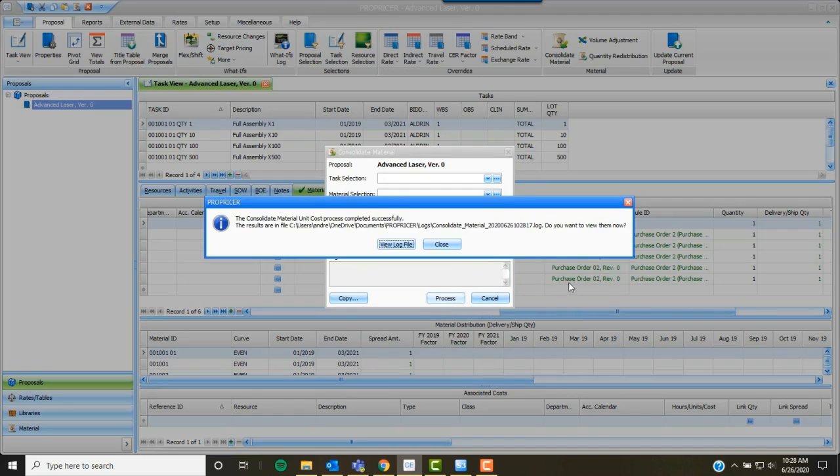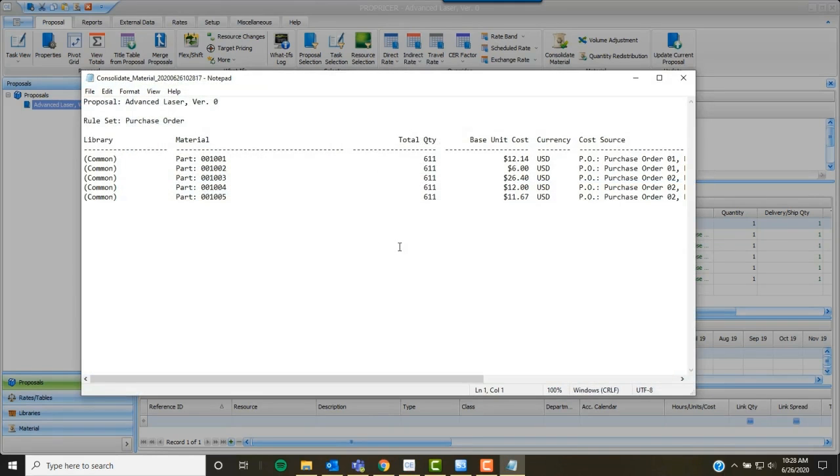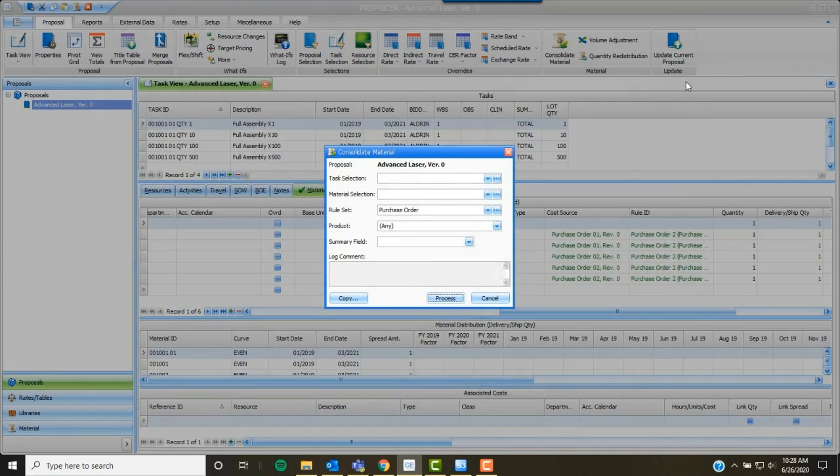Notice that all my cost sources have changed. This is because I don't have any quotes in this database that are newer than 6 months old. So the rule doesn't apply, and the consolidation uses the second rule in the rule set as displayed here. If you want to see the log file from these consolidation changes, click the View Log File button to verify that the new costs which were brought in are correct.